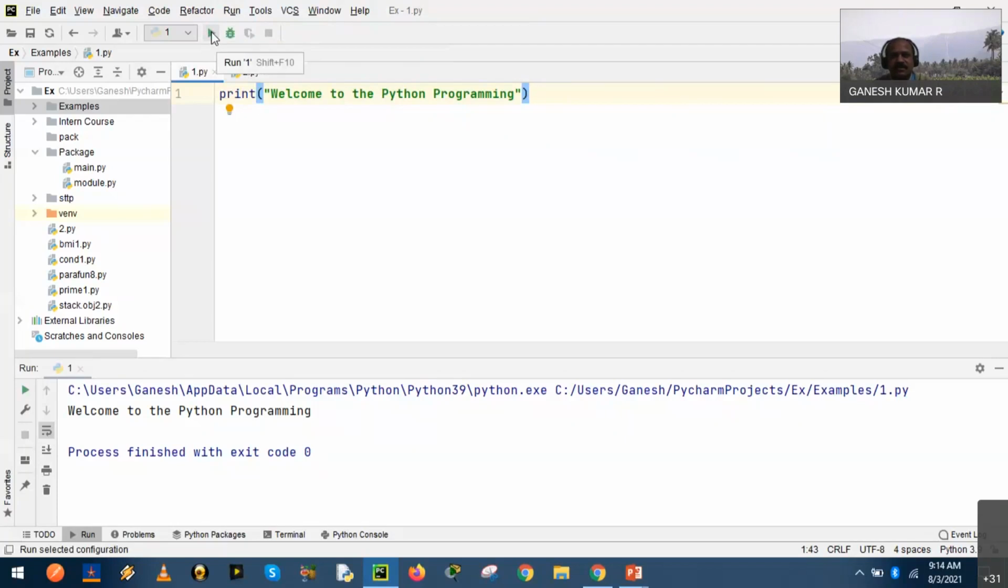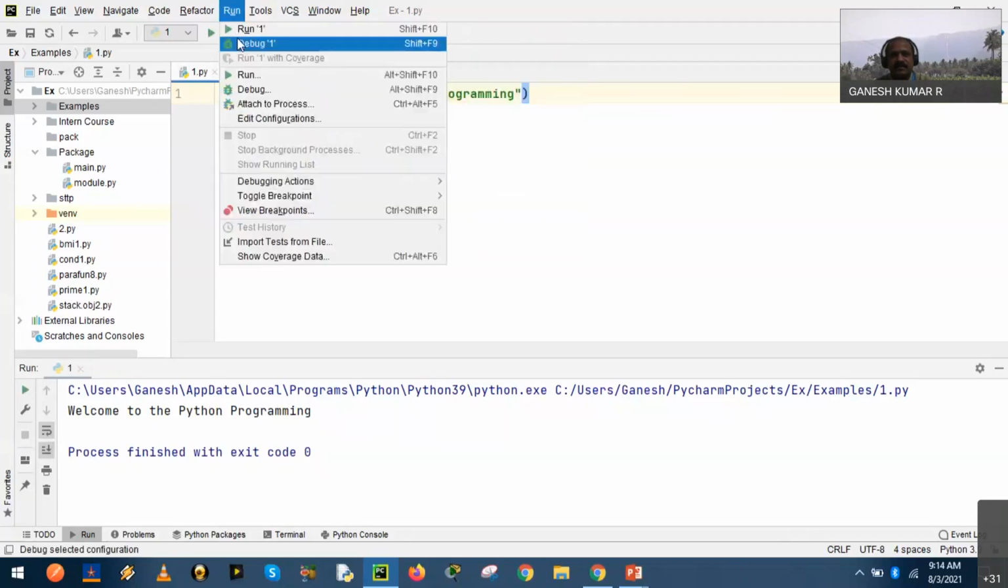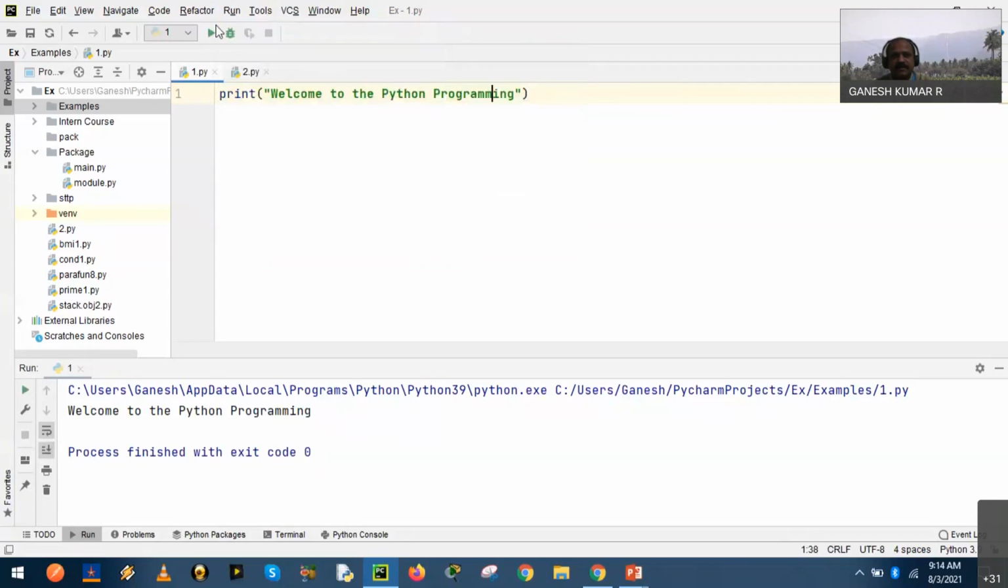Okay. So this is also used to run the program. This is the second option. The first option is to select the menu, run command, and click the run option. The next option is that we can directly select the run icon, right?